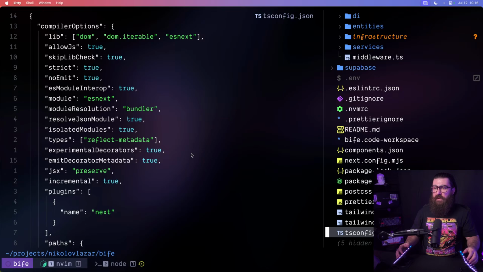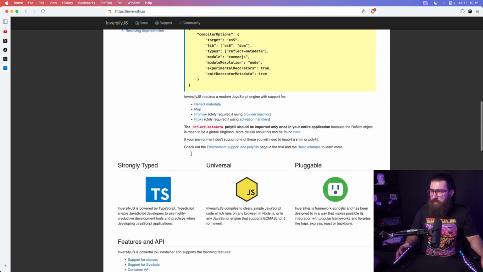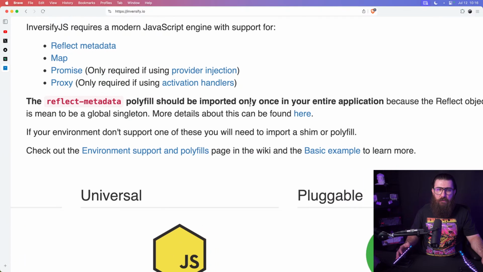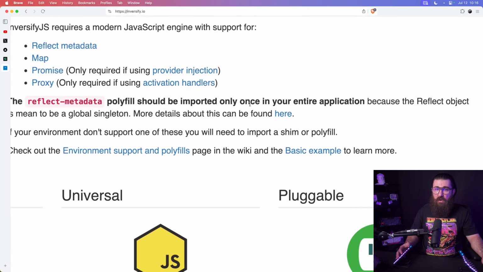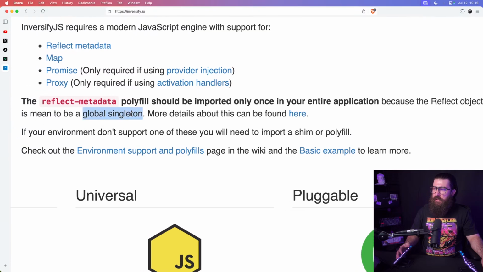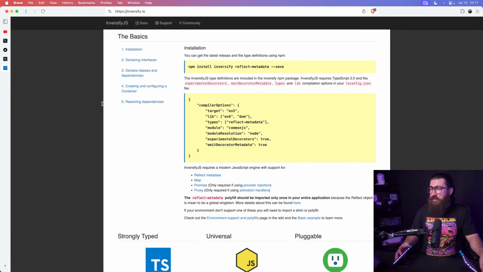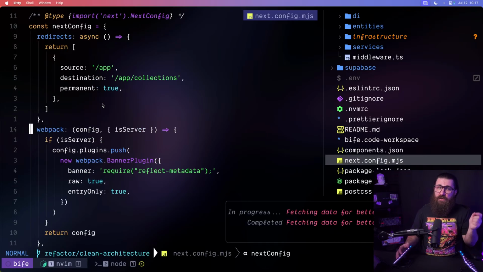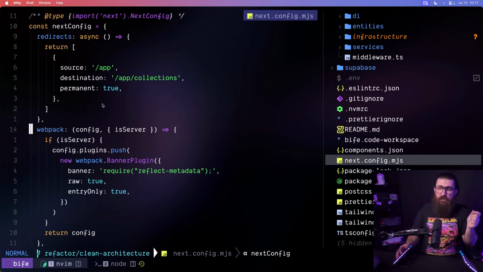What you also need to do is bring in the reflect metadata package. Let me show you. The reflect metadata polyfill should be imported only once in your entire application, because the reflect object is meant to be a global singleton. Yeah, this doesn't really work well in Next.js. So I tried importing reflect metadata everywhere, and it still didn't work. So after battling with this for some time, I figured that the solution that worked the best is to go into your next config file and override the webpack configuration.